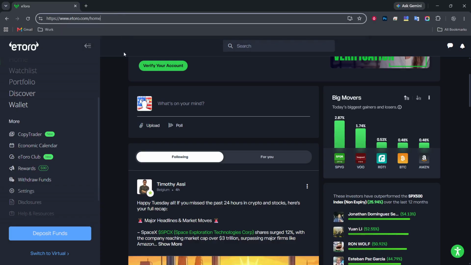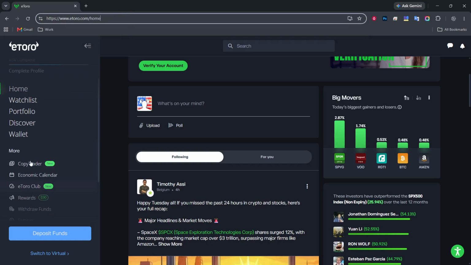Now, let's move on to the next step. You need to log into your eToro account. To do this, click on the Login button located at the top right corner of the homepage. Enter your login credentials carefully. Your username and password are your keys to accessing the platform, so make sure they're entered correctly. This step is crucial because it ensures that you are in a secure environment for all your trading activities.